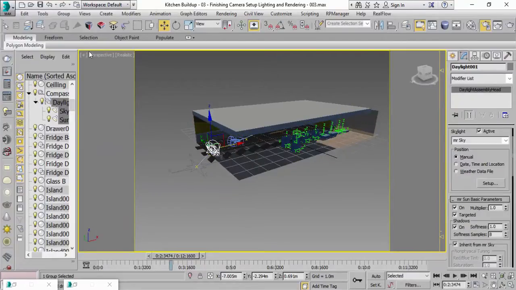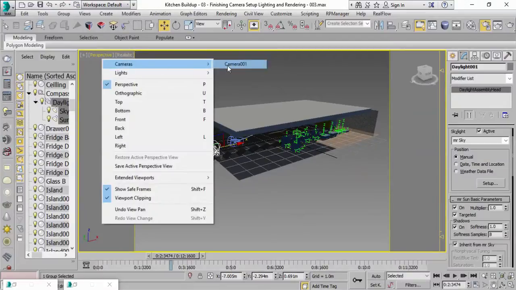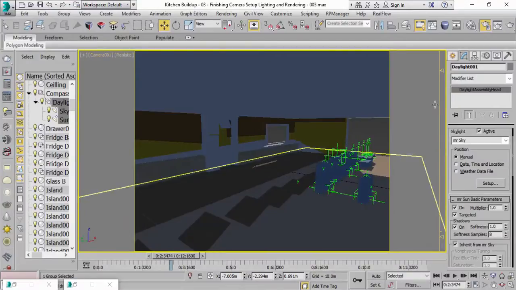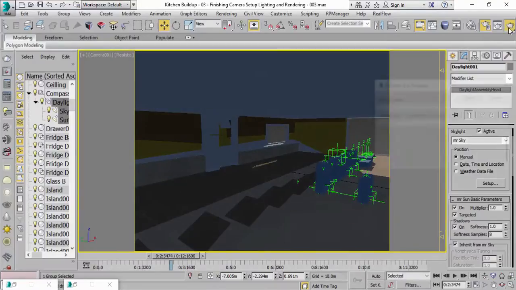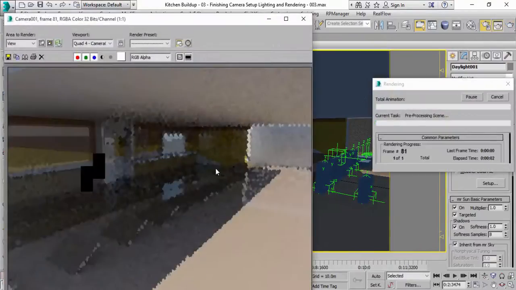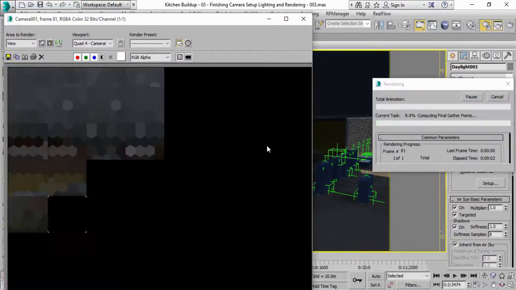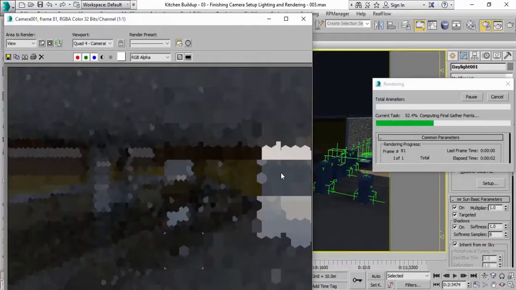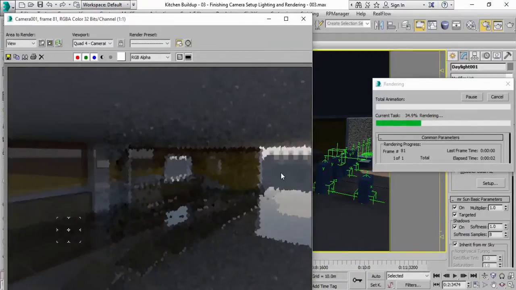Okay. Switch the view to camera. Okay. Do a render test again. Let's see what we get. We should have the light coming from outside. Okay, I'm going to pause it there, but you can definitely tell, of course, some kind of light is coming through the windows. Okay, that is step one.